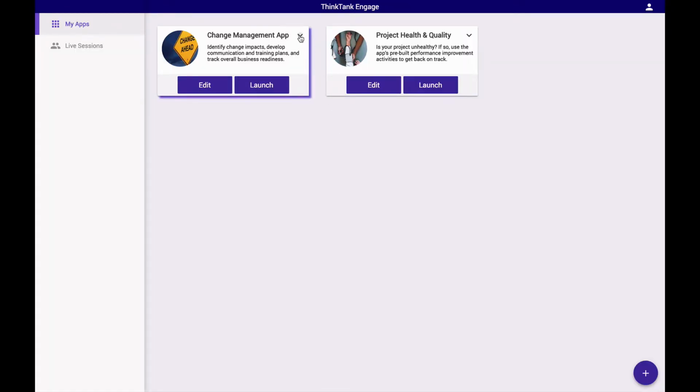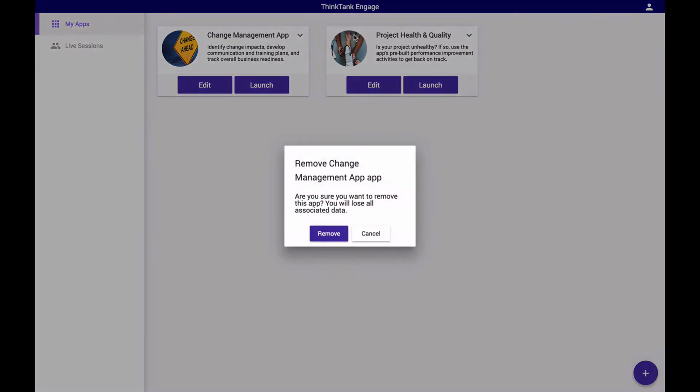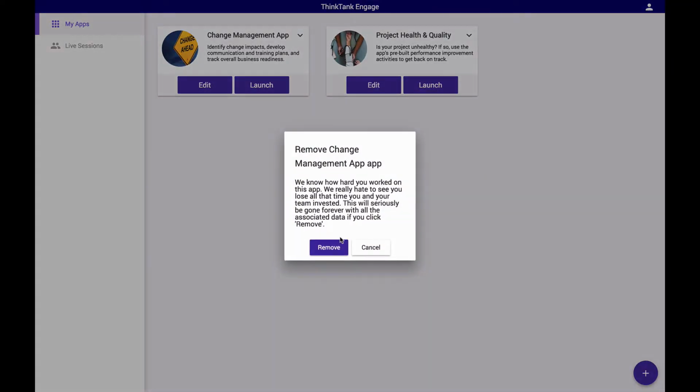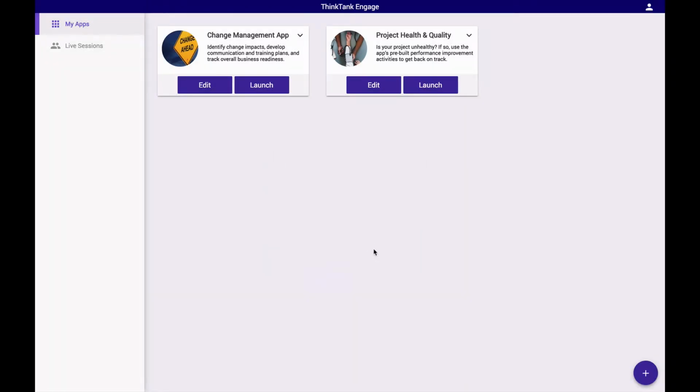The third option you have is the delete functionality. Clicking delete, you'll be prompted to confirm you'd like to delete the app. It's a double confirmation, so you'll need to click remove and then remove once more. Note, once an app has been deleted, it cannot be recovered, so definitely make sure that you want to delete it and double check before you go ahead and do so.